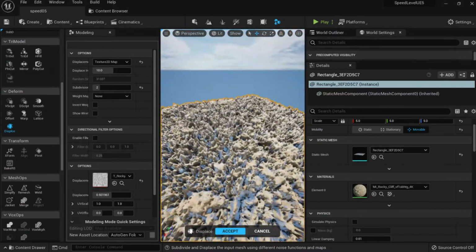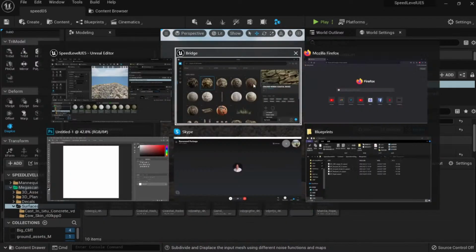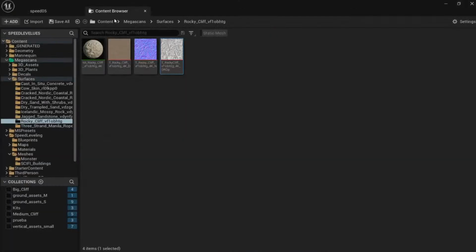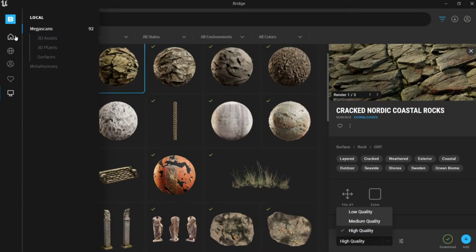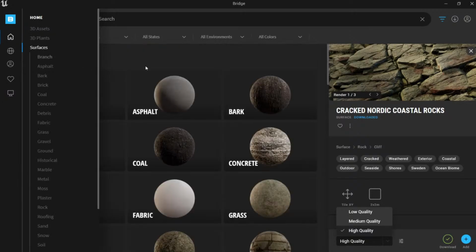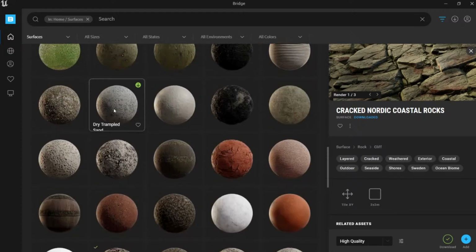So let's just try to choose another texture which has the displacement available. And let's go to home, surfaces, and maybe choose one of these.